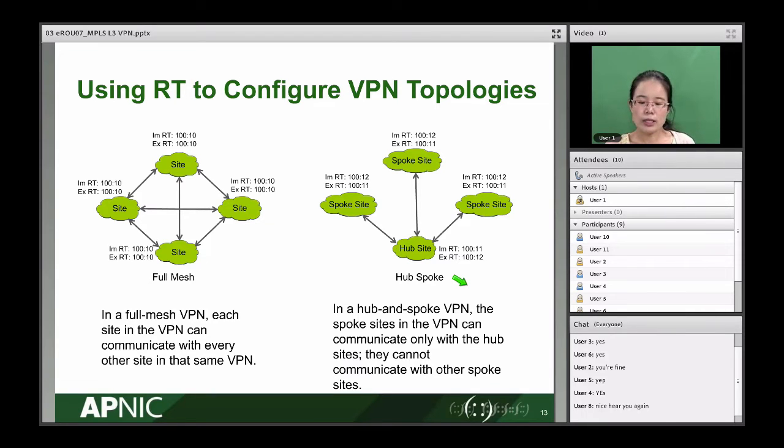Hub-spoke, this topology, what is the function? You see the hub site and spoke sites. The hub site is like a headquarters, and some companies don't want the spoke sites to talk to each other directly. They want to control all the traffic between them. So what will happen? If a spoke site wants to talk to another one, it needs to go through the hub site. So all traffic needs to go to the hub site.